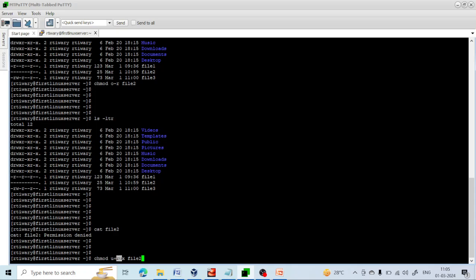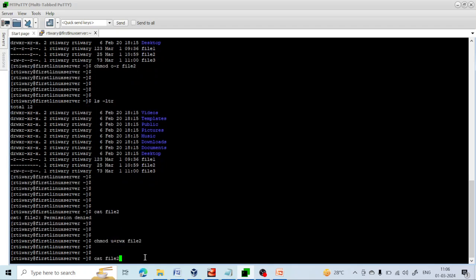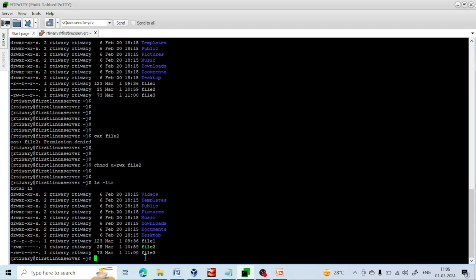And what level of permission: if you want to add read only, you use r. Write only, you use w. If you want read and write, you use rw. If you want read, write and execute, you use rwx. It is up to you what permission you want to give. So I have given all the read, write, execute permission to this file.